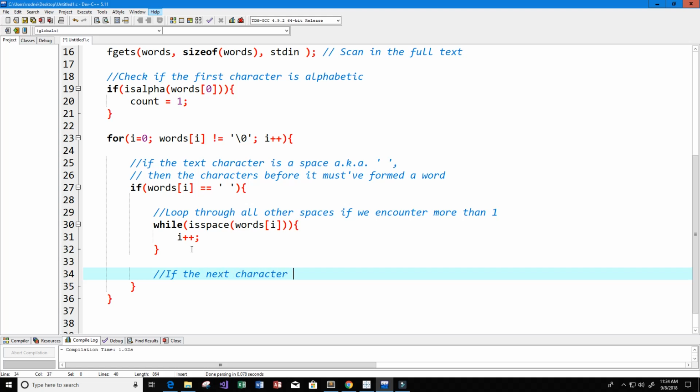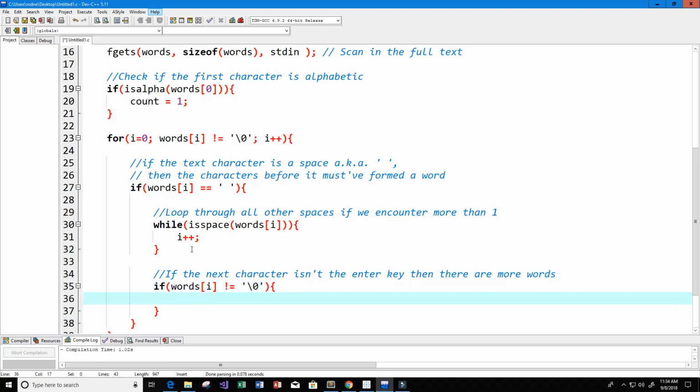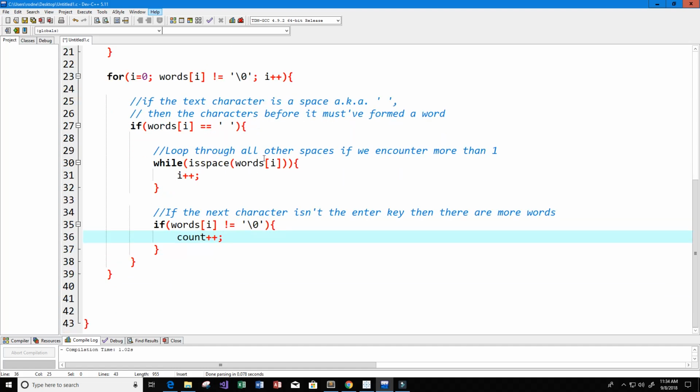If the next character isn't the enter key, and remember the enter key is the \0, then there are more words to count. Okay, so if words at position i, so if the character at that position does not equal the enter key, then we say count++. Okay.